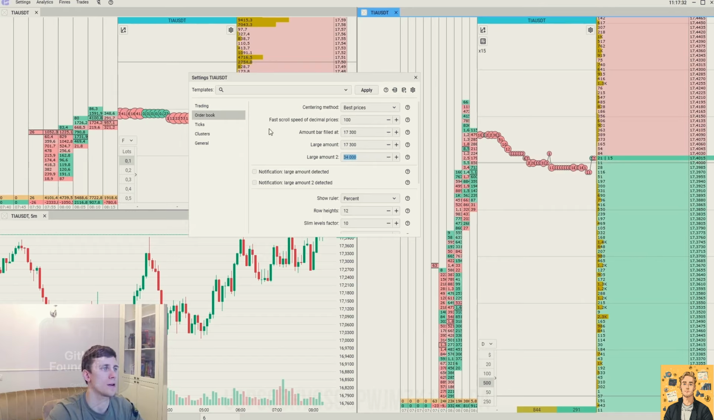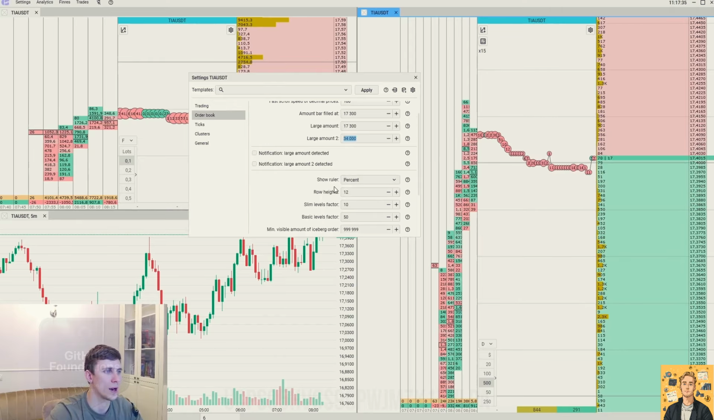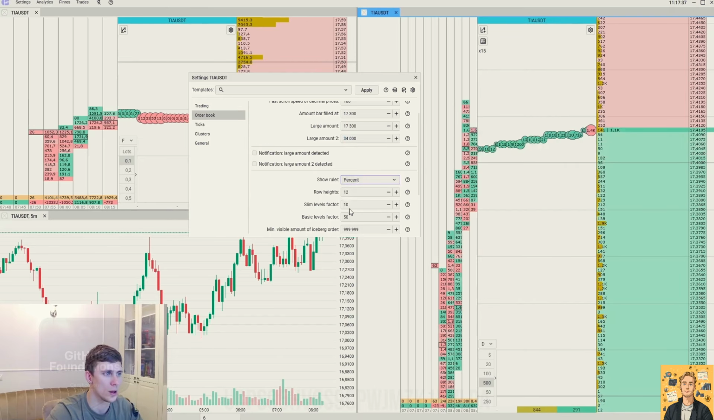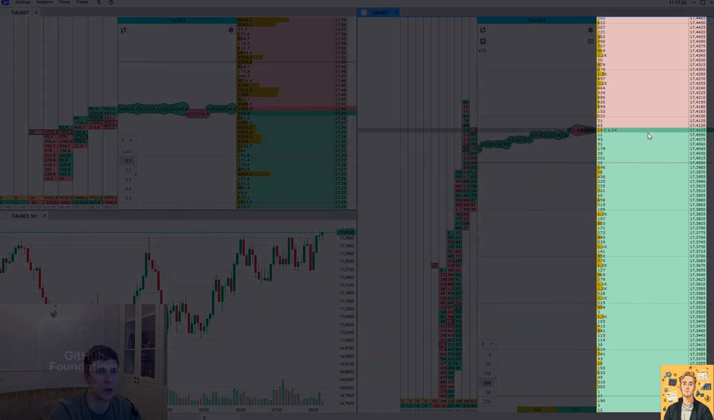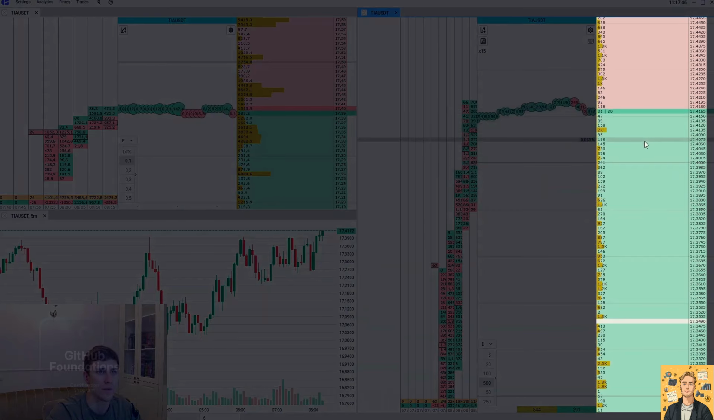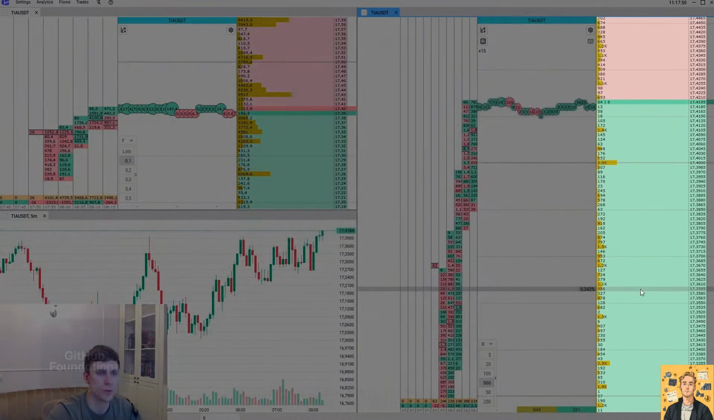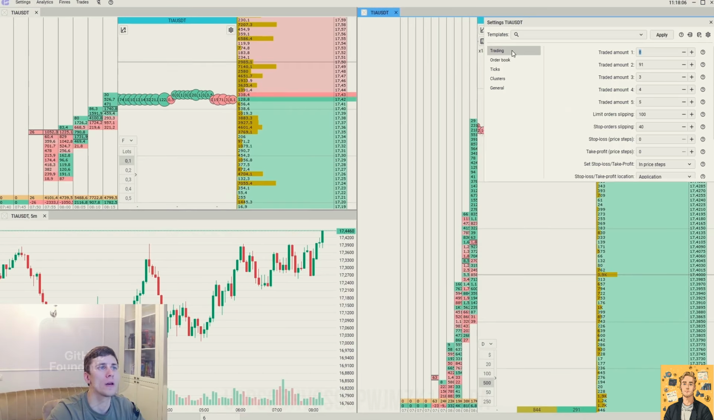And some other useful function, we can turn on the ruler in percent. That will be looking like this to control the distance from the current price. 0.2, 0.3, and so on. And now we go to trading.